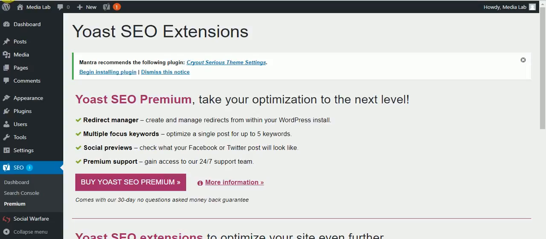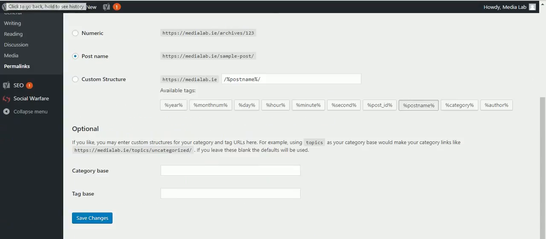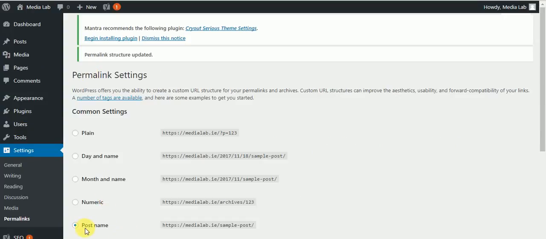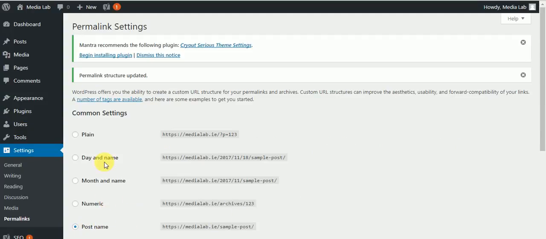Probably clicked away somehow from there, and it got me to just the SEO extensions. Oh yeah, here we are. Just set it to permalinks and it'll be fine. Remember, left side panel, settings, down to permalinks, set it to the post name and click save.